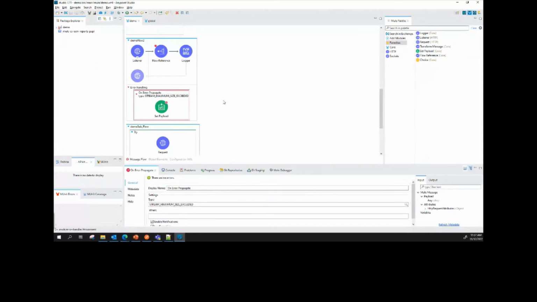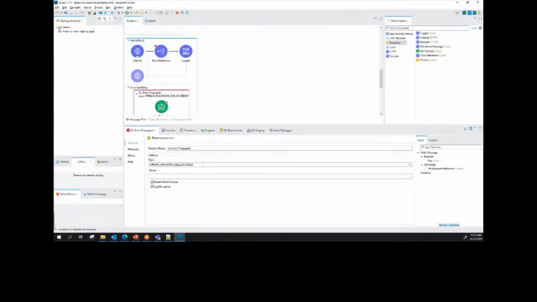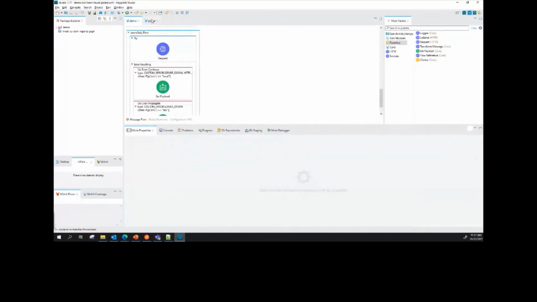Here we have mentioned on-error-propagate, right? So first it will go to here only, right? Yeah, in the demo flow too. It will try to get handled over here, but the type I have not configured, so it will not get handled here also. Then it will directly go to the default error handler. Okay. I'll show this also. No issue.